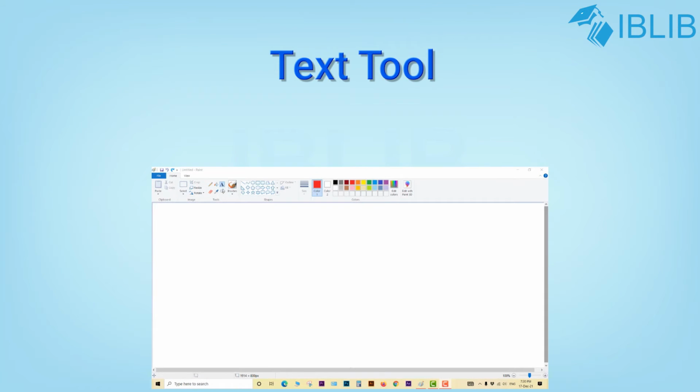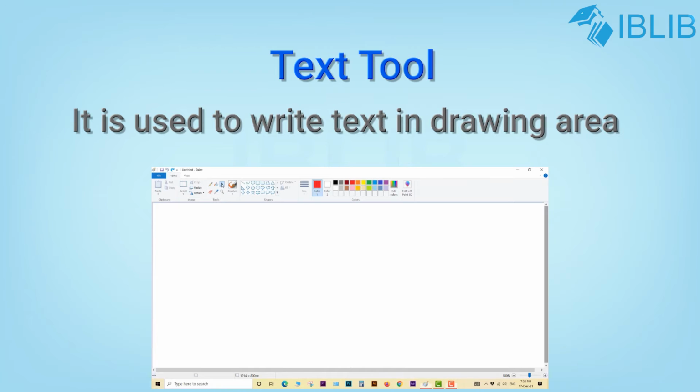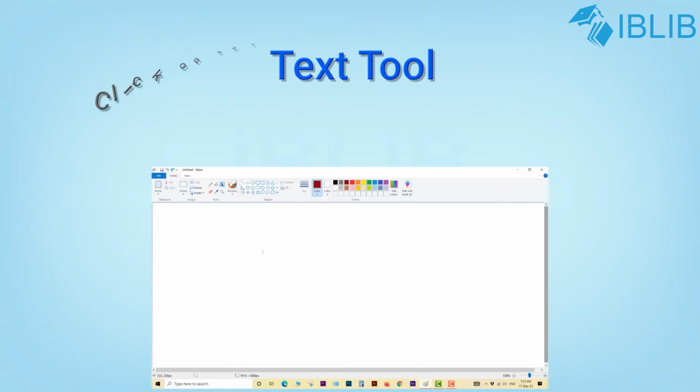Third tool is Text tool. The Text tool is used to write text in the drawing area. This tool is used to give a heading or name to your picture. To use this tool, please follow the steps.